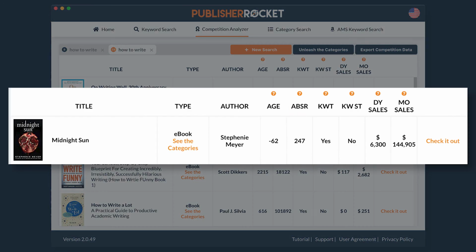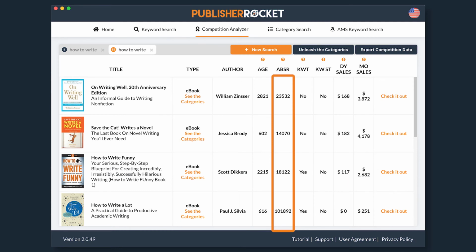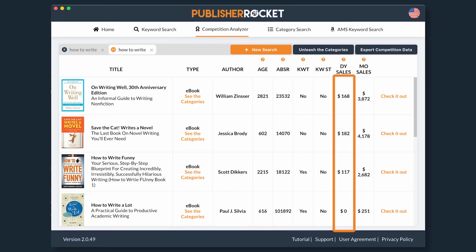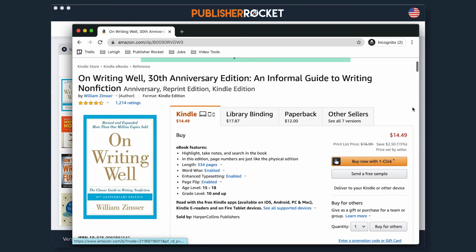Next, Rocket shows the author name and the number of days since it was first published. By the way, if you see a negative number for the age, that is because the book is currently listed for pre-order and will launch in that many days. Think of it as a T-minus countdown. Publisher Rocket also shows you the Amazon bestseller rank, whether or not the keyword is in the title or subtitle, the estimated daily sales, and the estimated monthly sales. If you'd like to check out the book sales page on Amazon, no problem. Just click this link here.